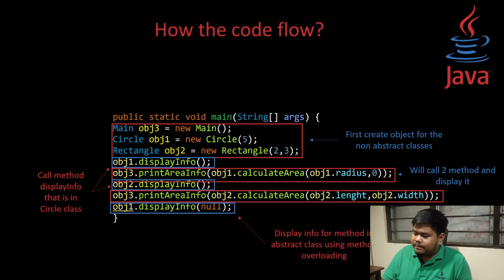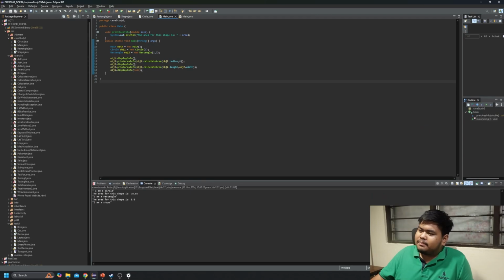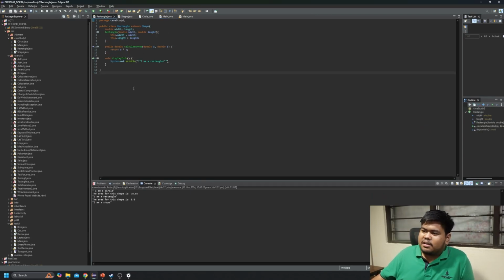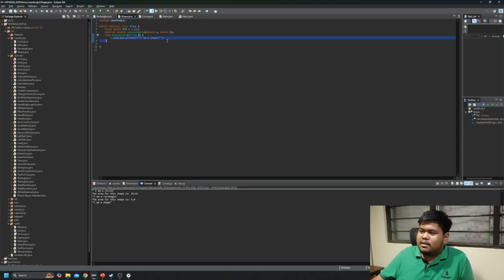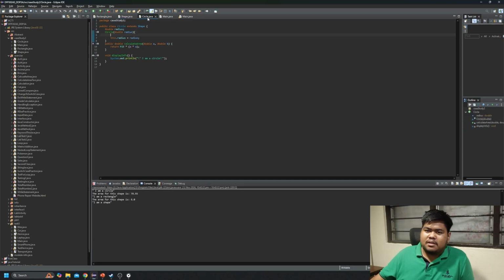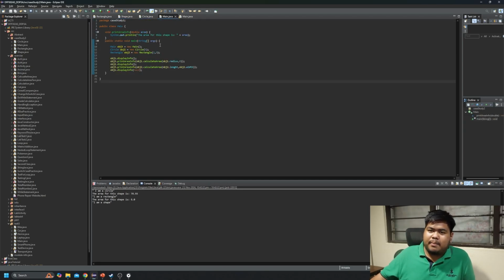So let's see here, and the code is this. Let's view the code again. This is the code for rectangle. This is the code for shape, which is the abstract class. And here is the thing that I want to show you. And this is the circle method, and this is the main method. So now let's run the program.